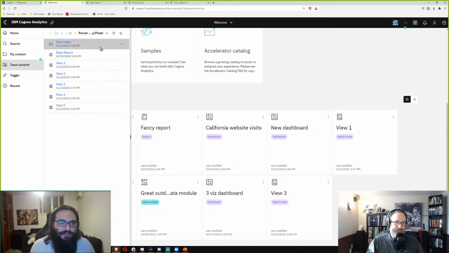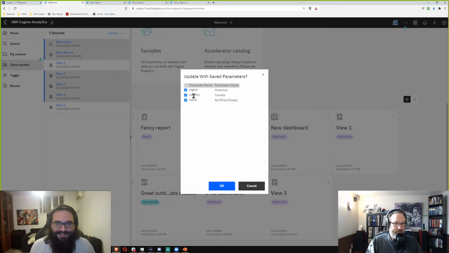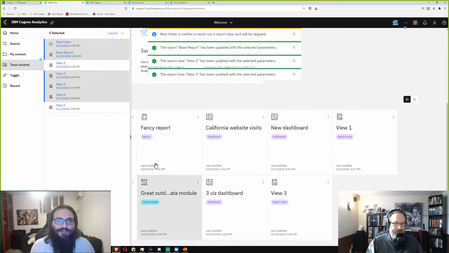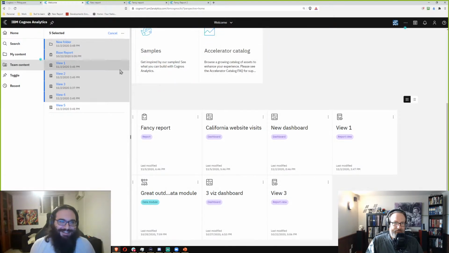All right, so I'm going to copy a bunch of report views and a report. Oops, I accidentally selected a folder. I'm sure that's going to break when I paste the parameters. Yeah, I don't want to paste region. So I have country and name selected. Click OK. Oh, new folders, neither a report nor a report view, and we'll skip that.